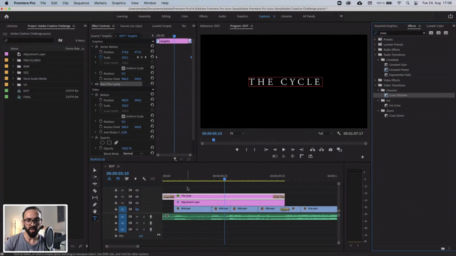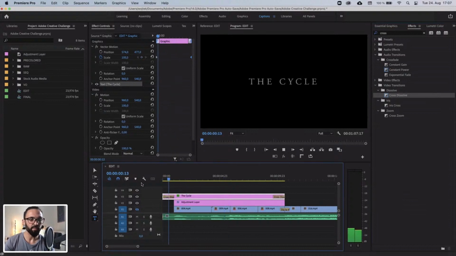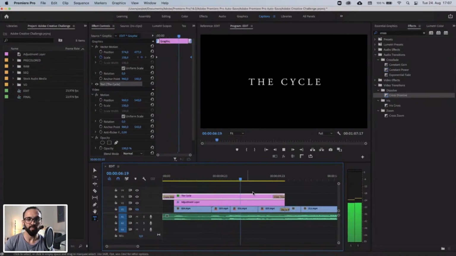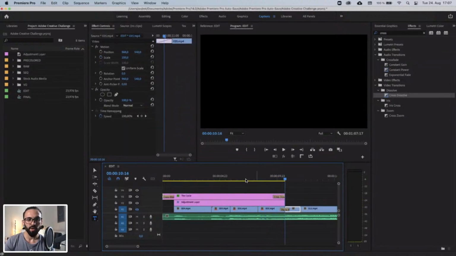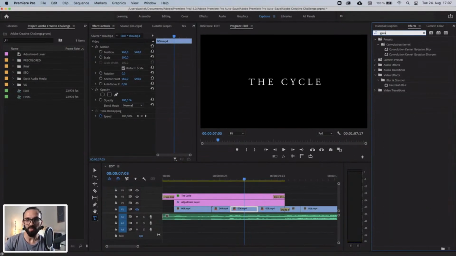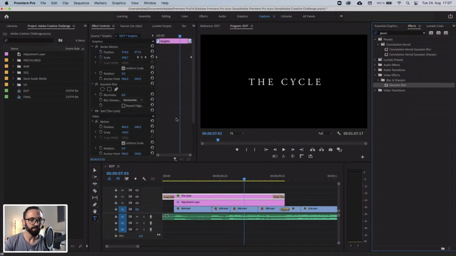So fades sometimes get a bad reputation. I'm not necessarily sure for what reason, because they do the job. You could argue that they're not super creative, but in a story-driven edit, I don't think that's the point. The point is that it should work, but I still want it to be a little bit more interesting. So what I will add is a Gaussian blur.